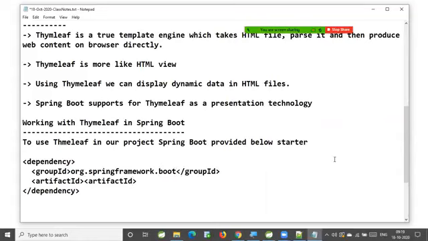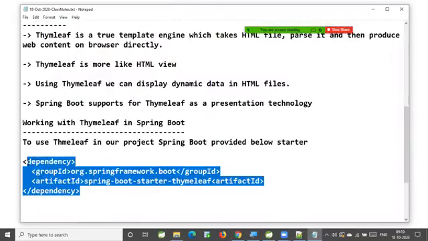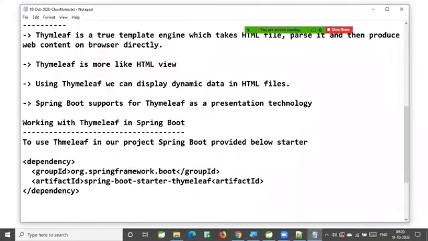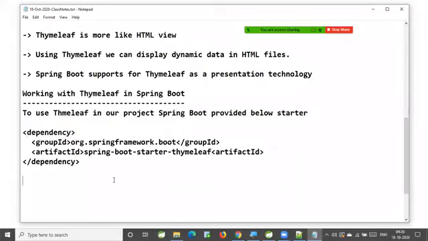Artifact ID. What is the artifact ID for that? spring-boot-starter-thymeleaf. So it is a starter. This is the starter that we need to add in our project. If you want to use Thymeleaf as a presentation technology in Boot applications, we need to add this starter in our pom.xml. Then you can use Thymeleaf as a presentation technology.